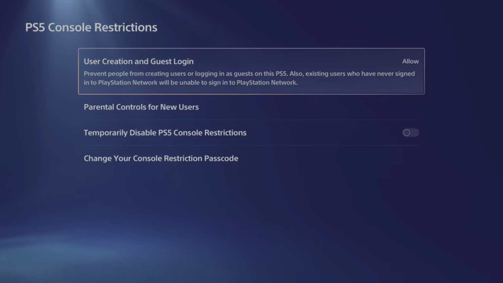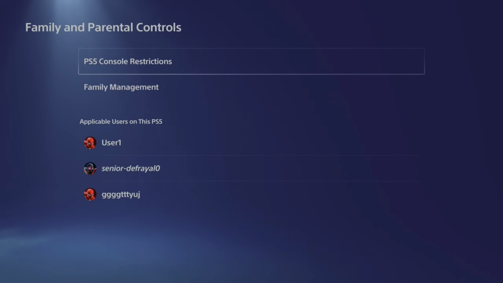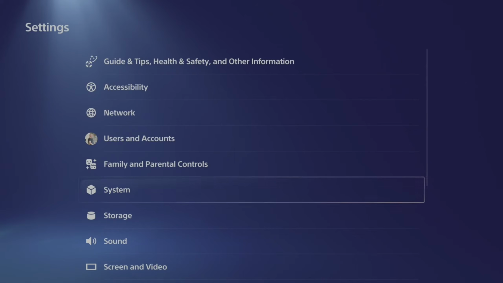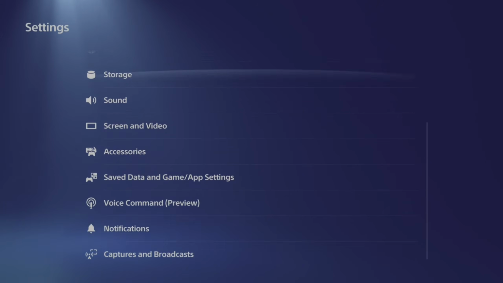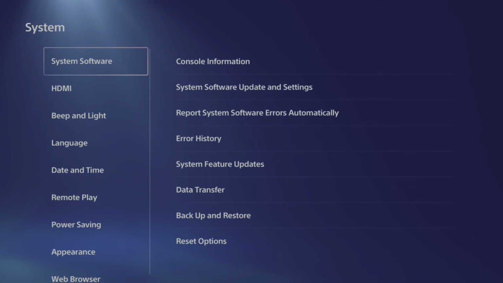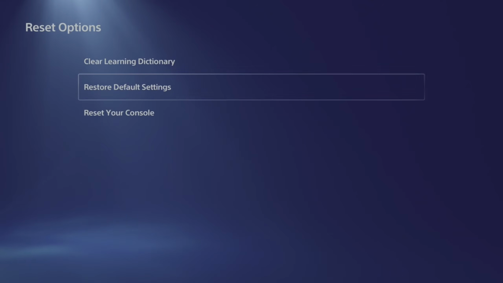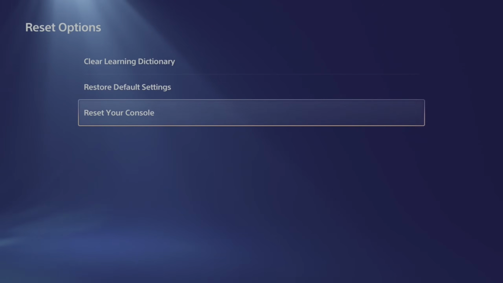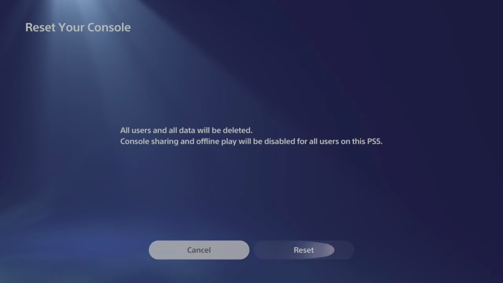We can go to PlayStation.com and sign in, and we should be able to change it on the website. But if we don't, we can go on down to where it says System right here. Select this, go to System Software, go to the right, and go to Reset Options. And then we can factory reset our PlayStation 5 back to the default values.